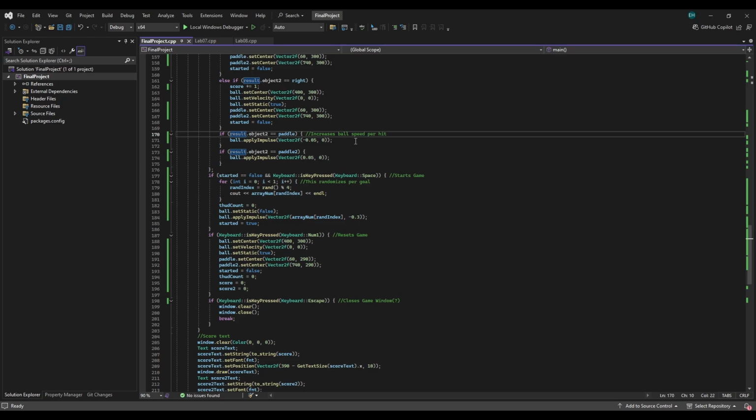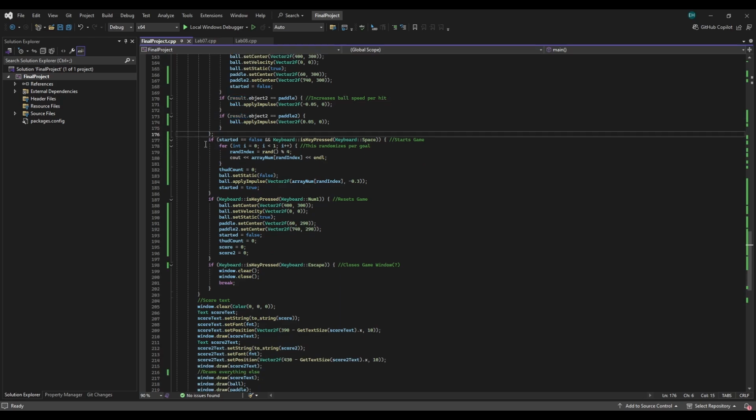And what this will do is just slowly but surely increase the speed that the ball is going per hit, so it'll make it more difficult as you volley more and more. It adds a little bit more difficulty to it. So this is how I start the game. This is what one of those earlier functions was supposed to be.